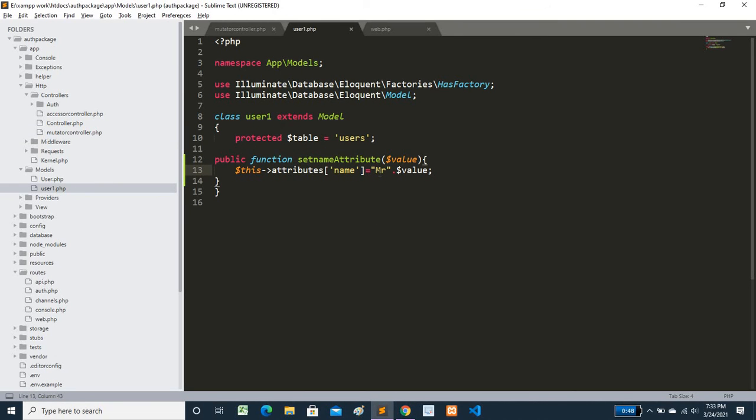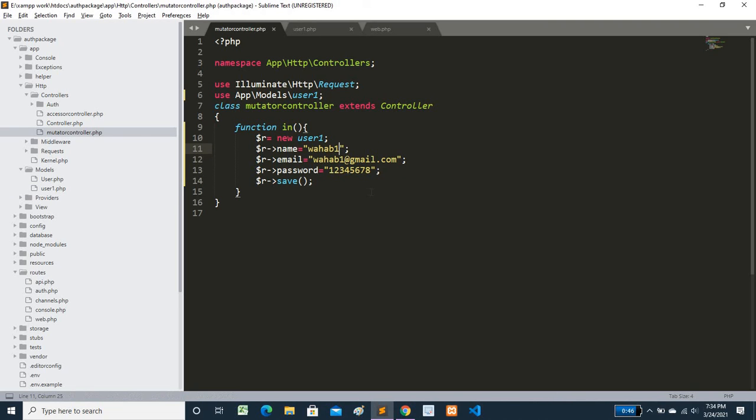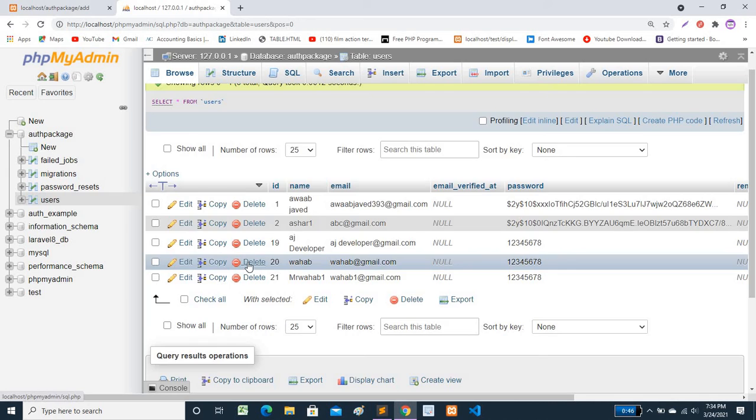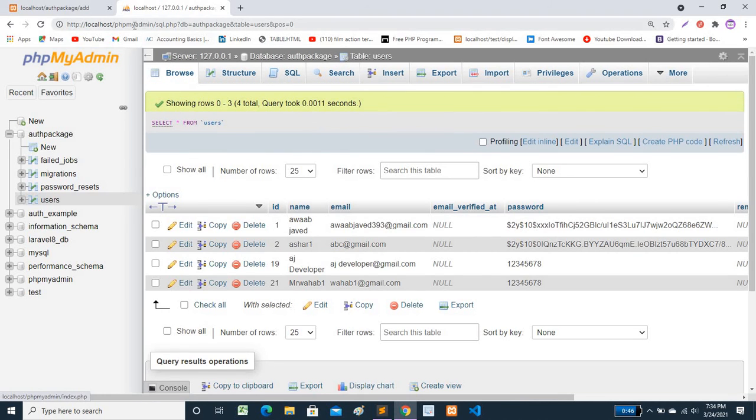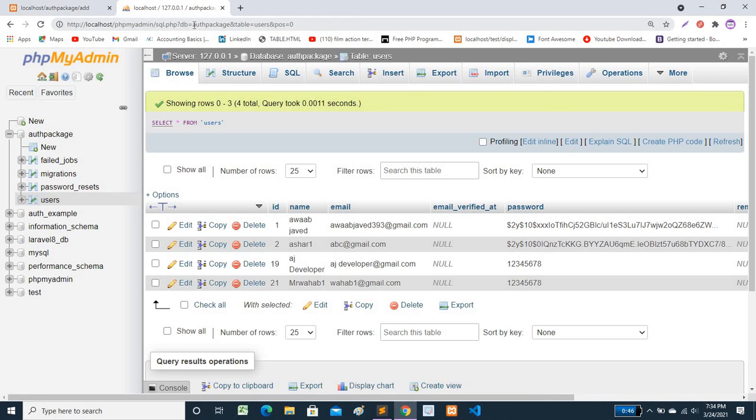So if you want to make a space, it will be like dot Mr. dot Wahab. Let's register once again. Save it. Go to your controller. Let's do Wahab. Save it and delete the previous data. Now refresh the page and the data is inserted.